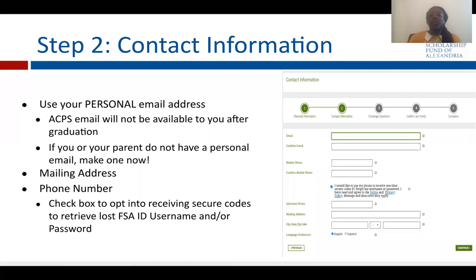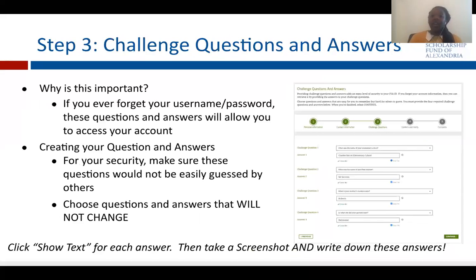So once you're done, you're going to want to select next, and you will be taken to step 3. These are the challenge questions and answers. Again, this section is important because it allows you to recover your lost username or password in the instance that you do forget it.